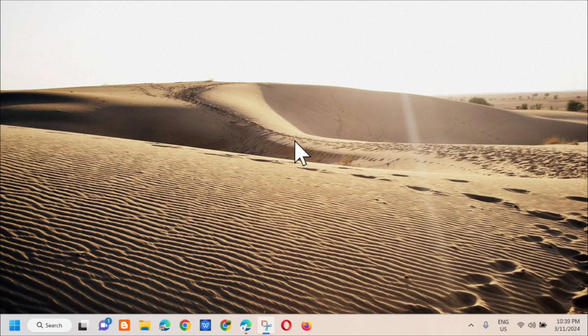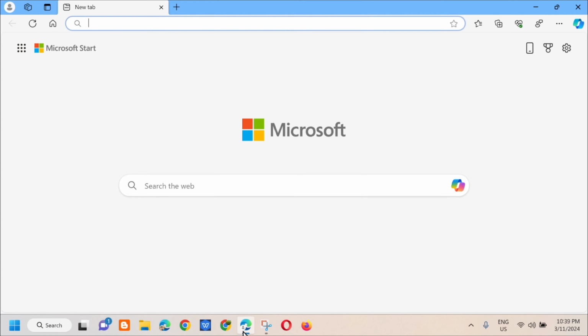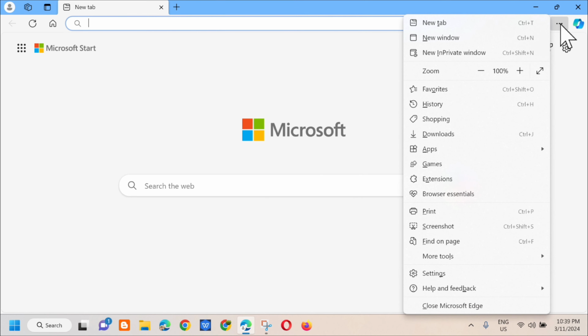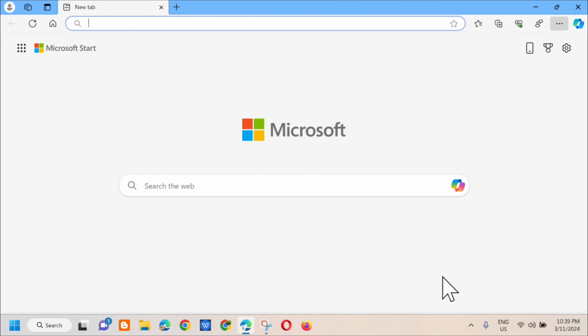So all you have to do is open up the Microsoft Edge browser, and then dito lang sa upper right side, i-click mo lang yung three dot icon, so click mo lang yan. And then next step, kailangan mo lang i-select dito yung settings. So, i-click mo lang yan.